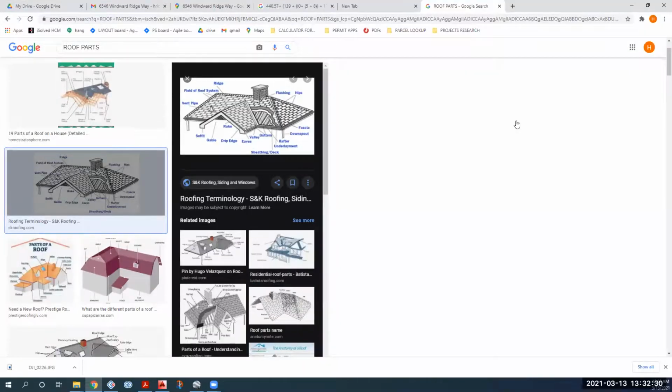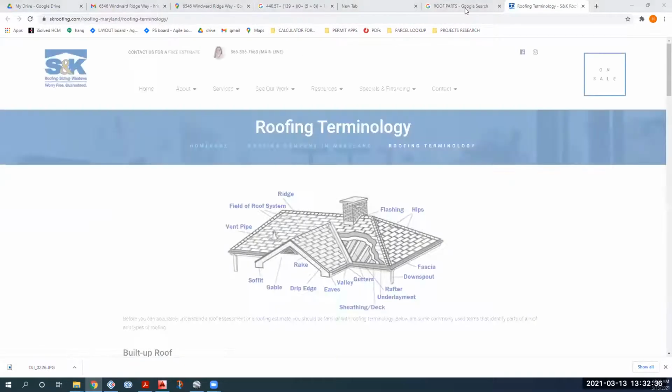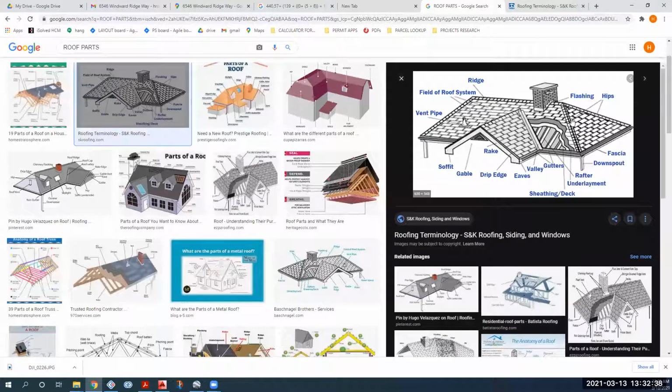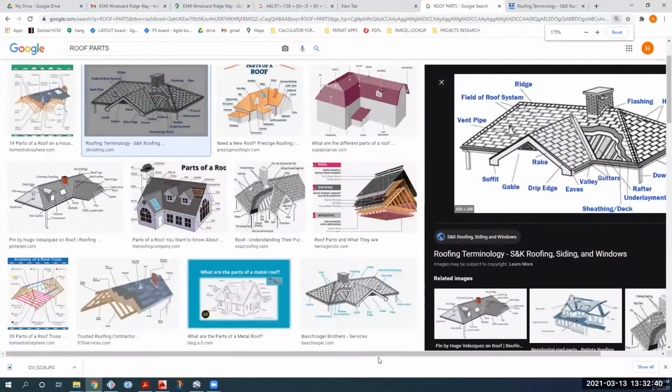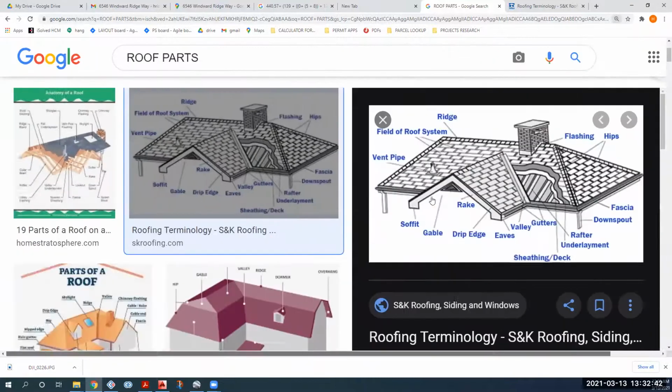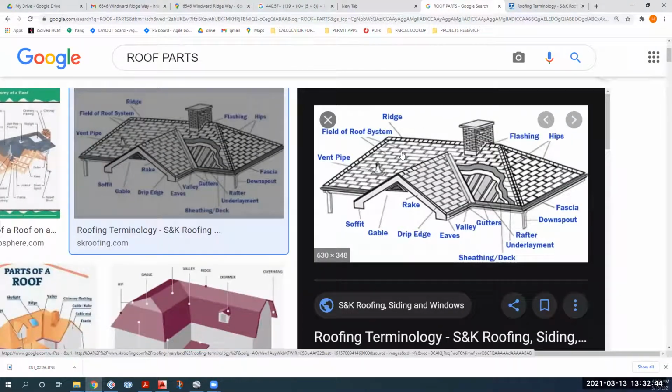All right, so this is the typical anatomy of a standard roof. So you see over here, yeah, you see that there are these parts that are also there on our roof, okay?